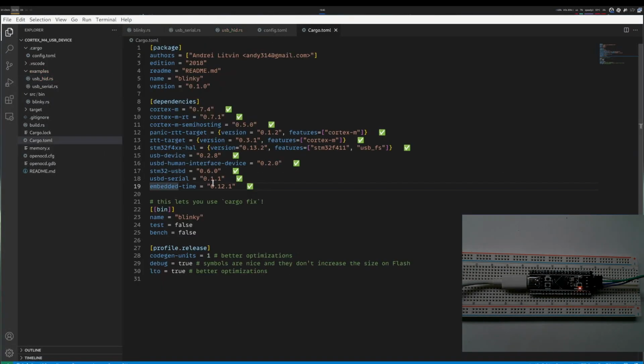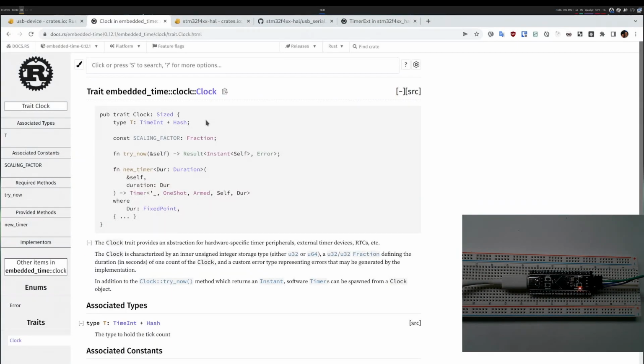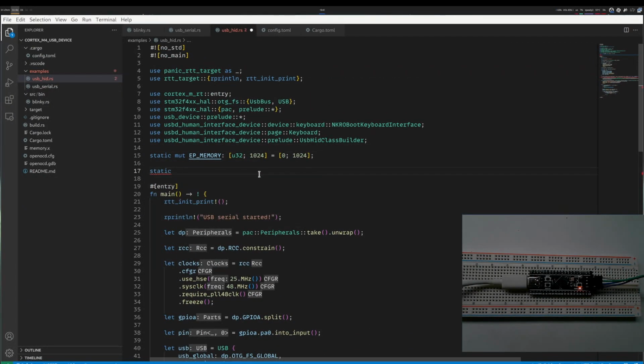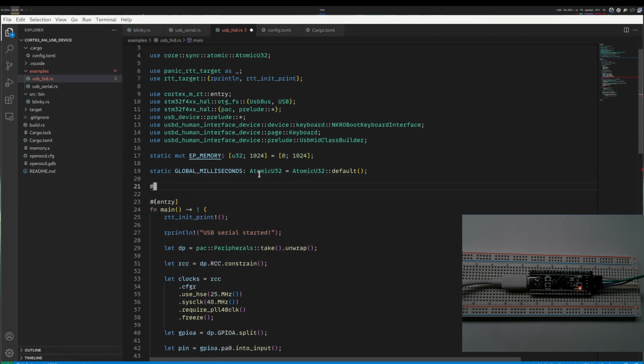So let's go through it. I added embedded time. I will need some form of a current instant time. It needs to tell me a scaling factor, like how much of a second every unit of this time is, and I need to return the current time. So what I would like to do at this point is to have a millisecond resolution timer. I would use the STM32 to issue an interrupt every 1 millisecond, and I will have a global counter to count the current milliseconds. I create a global atomic U32 that holds the milliseconds, and I expect this to be updated in an interrupt. So let's use interrupt 2.